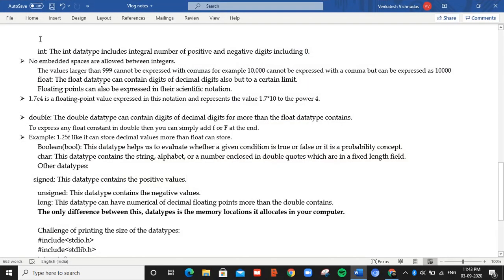First of all, we have four basic data types of C. First is int, float, double, boolean and character string. So we'll talk about the int, or integral value storing data type.